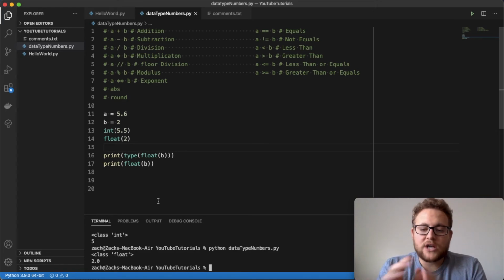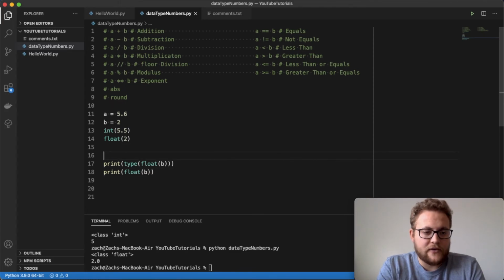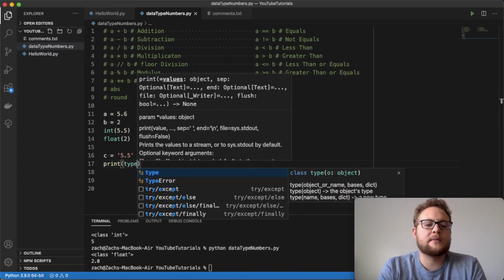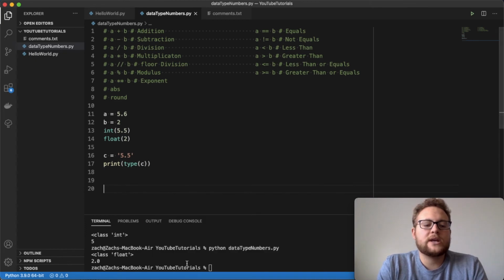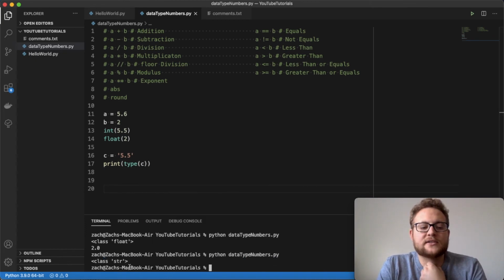Now, when we talk about strings, which is probably the next data type we're going to cover, this comes in very handy, and I'm going to show you real quick. Say I have another variable C, and that is going to equal a string, which I'm going to put in single quotes. We'll get more into this later, but this is just an example. And I say this is 5.5. If I print type of C, we can see that it is a string. So str is the type for a string.